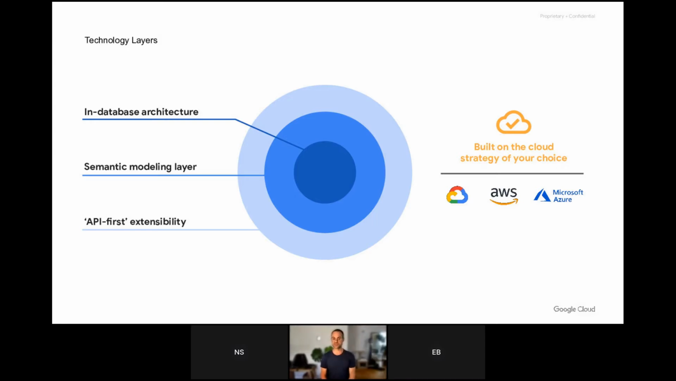Third, we're API first. So our APIs for data give builders the tools that they need to deliver any data experience anywhere. That could be custom apps, proactive rule-based alerts, scheduled reports, automated workflows. We provide SDKs as well. So if your developers are more comfortable working in Python or R or JavaScript, we allow them to do that. We're multi-cloud. We're built on the cloud strategy of your choice. So that could be GCP, it could be AWS, or it could be Microsoft Azure. And we're committed to that.